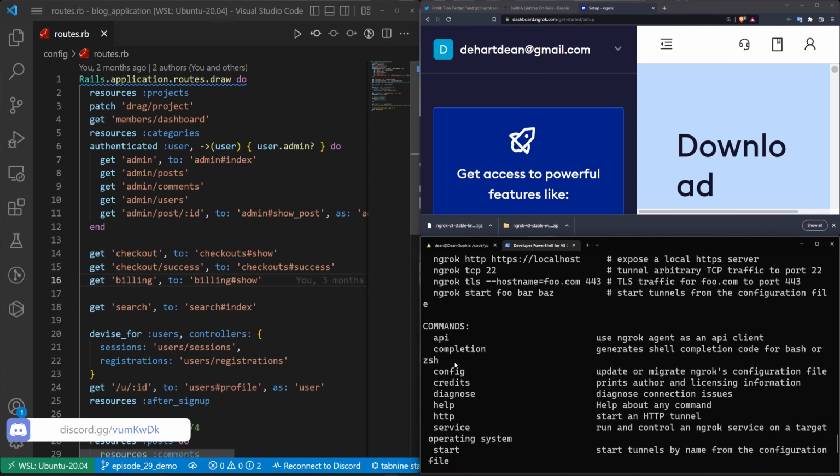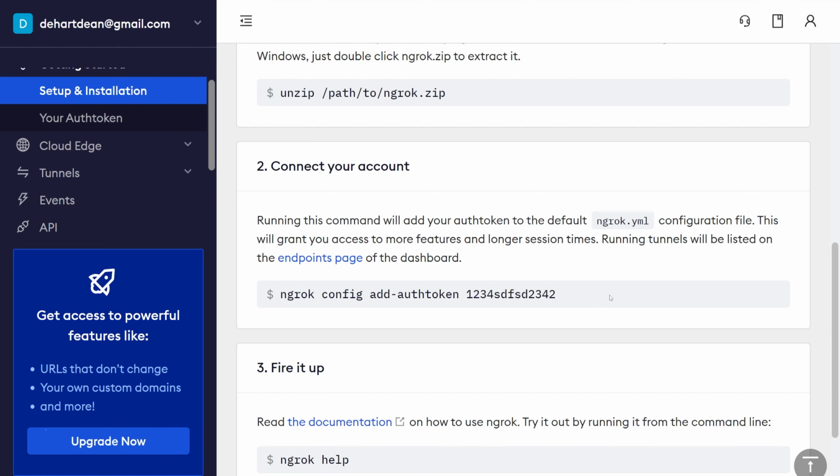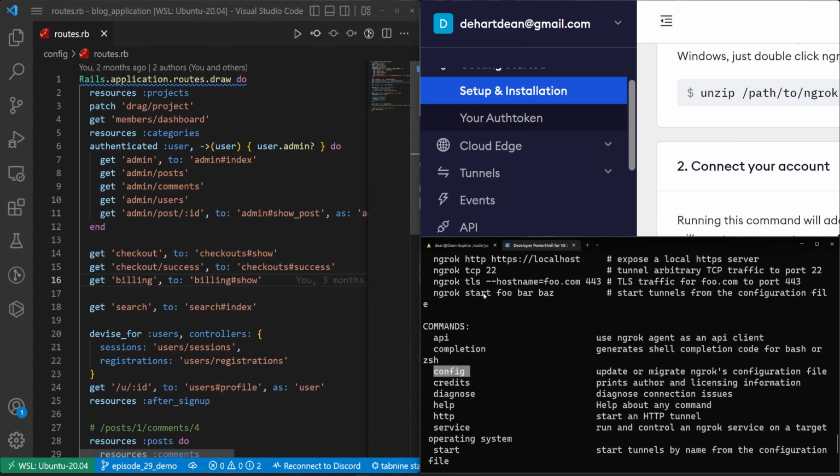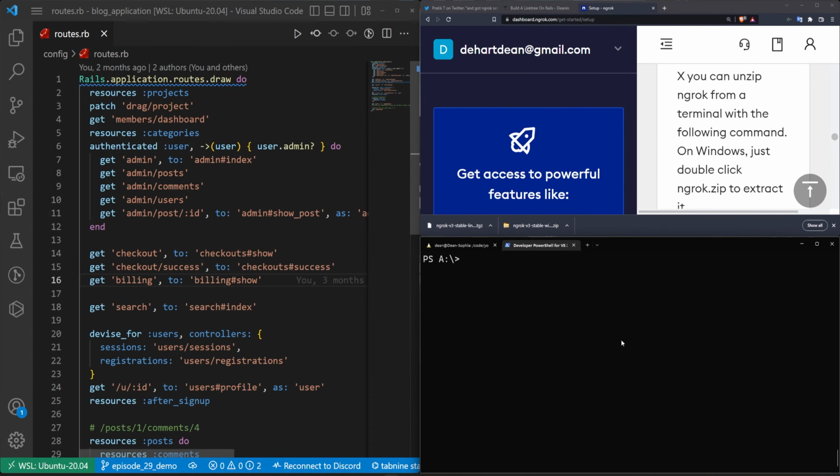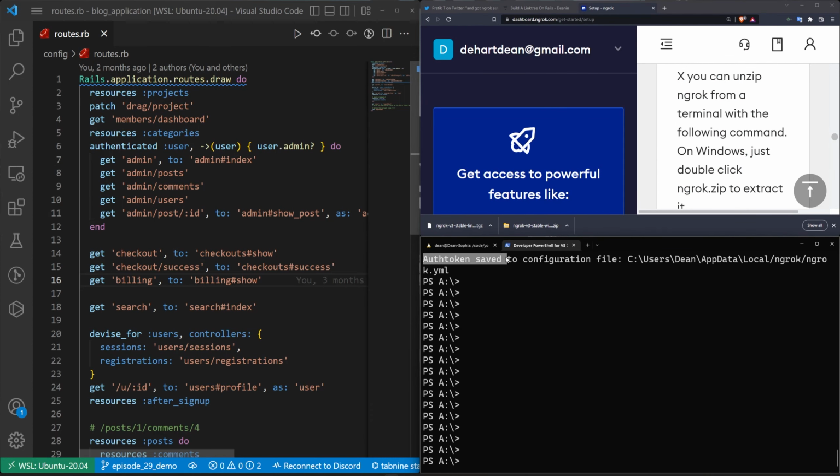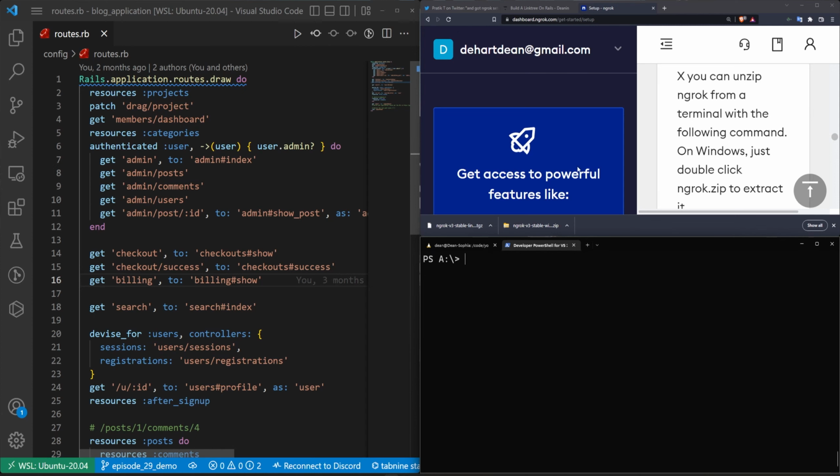Now, one thing we do have to do is this config command. I went ahead and edited the code here. So basically all you have to do is run this command. You do have to make sure you're running your ngrok executable though. So make sure that you're running ngrok.exe and not just this ngrok command. Once we have this, we can then go ahead and run it. Okay, and then you can see right here it says auth token saved to wherever it needs to be saved. I'll hit Control L now, and now I should be good to go.